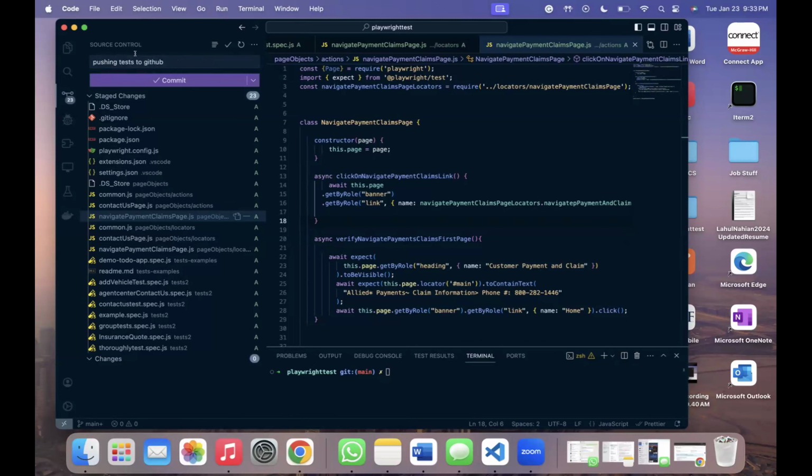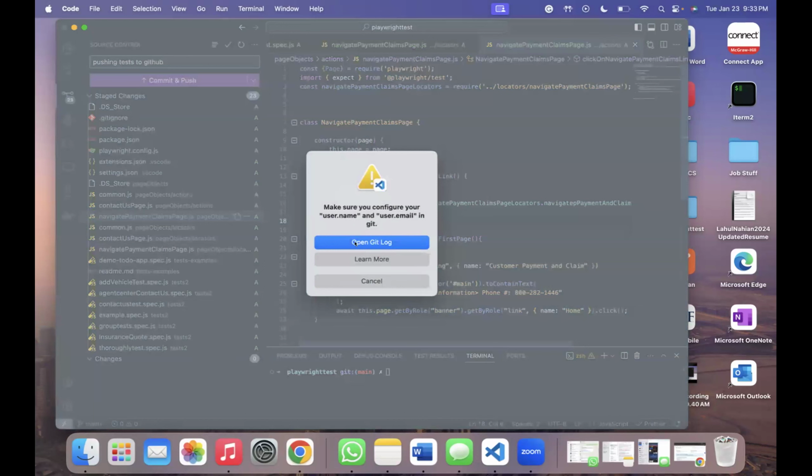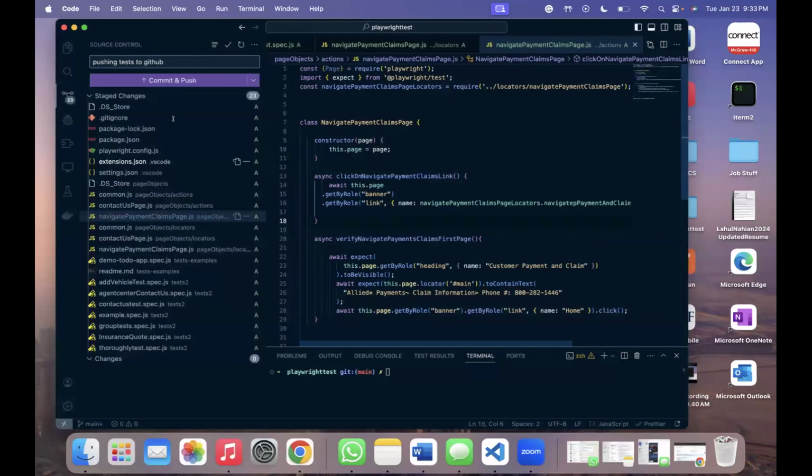Okay, that's fine. Now click on the drop down. Don't click on it. Yeah, right there, and commit and push. Okay, make sure user. So you see now, most of you will face this problem. You now have to cancel it. Let's add those. So now at the bottom.